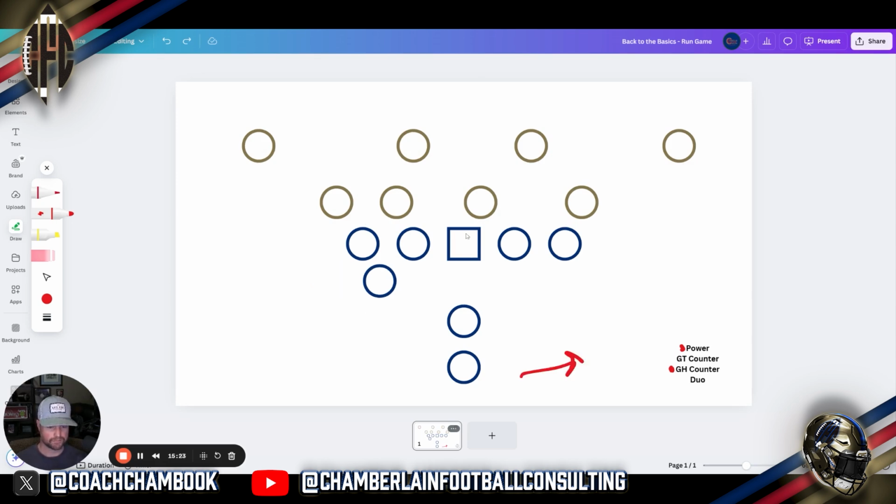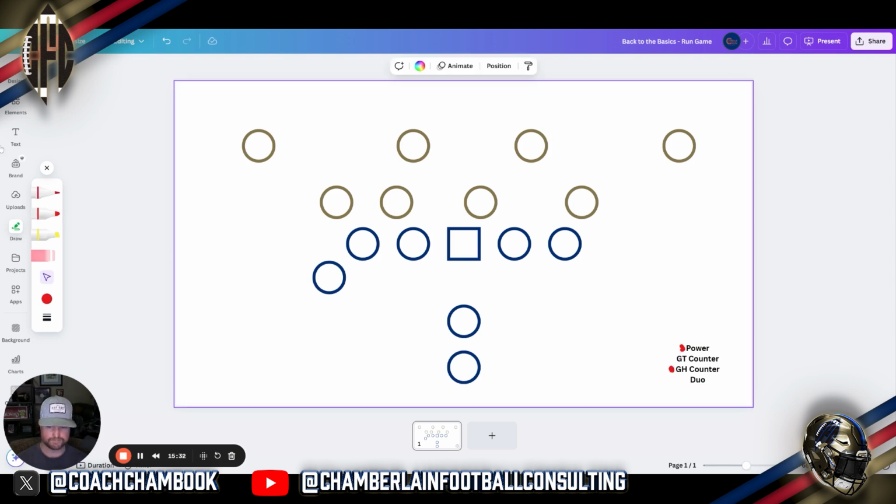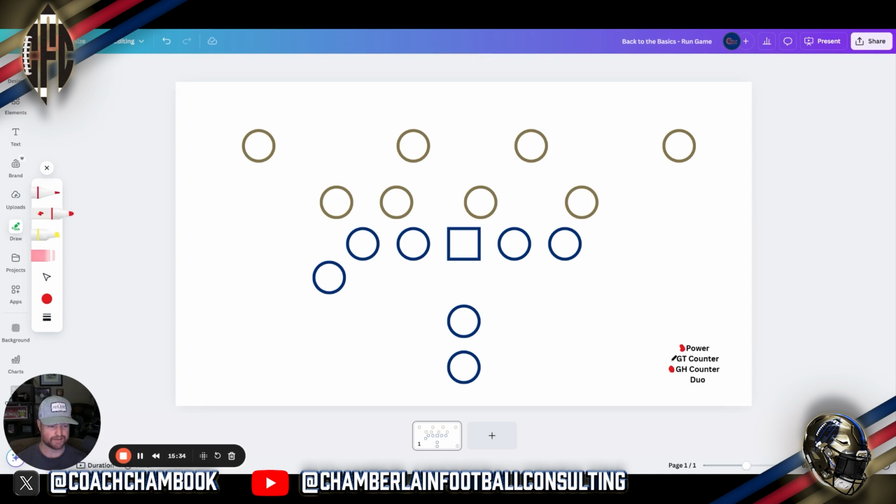I'm not going to go through all those. So duo can be considered a gap scheme or a zone scheme play. We're going to teach it always as a gap scheme though, okay? And here's how we do it.